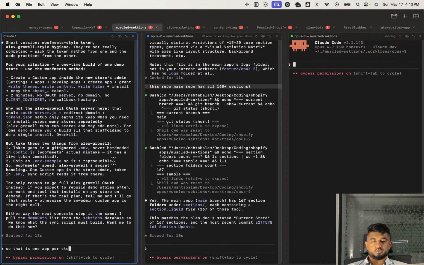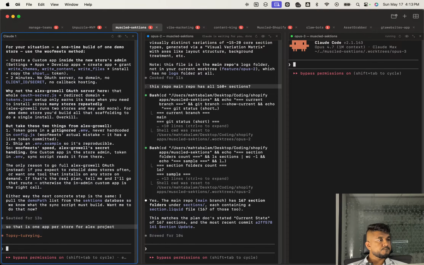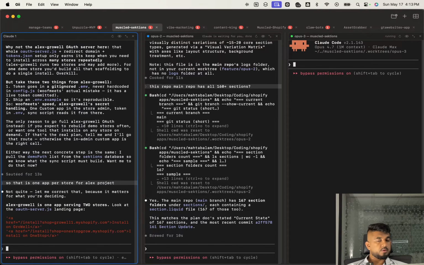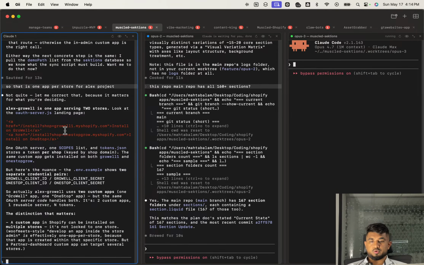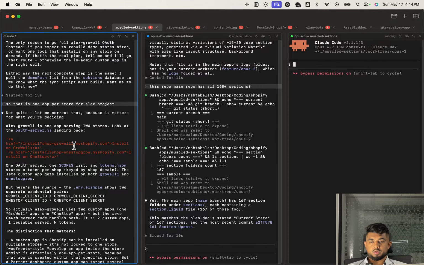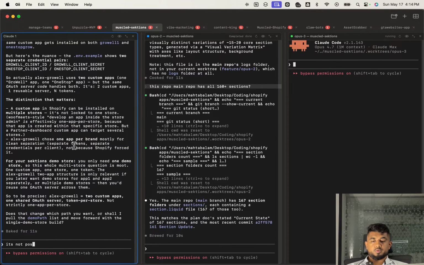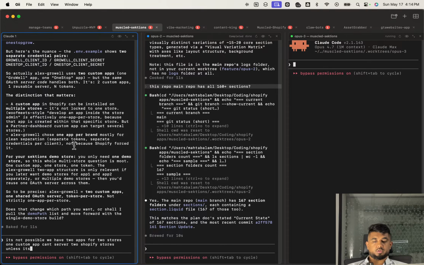One app per store. Because it manages Islands Grow as one app serving 2 stores. Look, it's not possible. We have two apps for 2 stores. One custom app can't serve 2 Shopify stores unless it's Plus, which they're not.